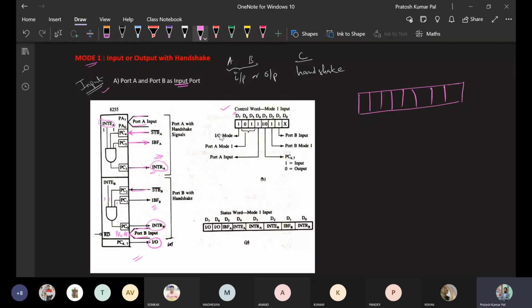Okay, so this was the control word format, and similarly the status word, how the status word is going to vary in case of mode 1. The status word will basically indicate the status of the 8255, like in what particular mode the 8255 is working, and how its signals are going to affect the operation. That will be indicated by the status word register. So the status word register in case of mode 1 is given by this. Okay, so here bits D0, D1, D2 up to D7 are there. Here these three bits will indicate the handshake signals of port B.